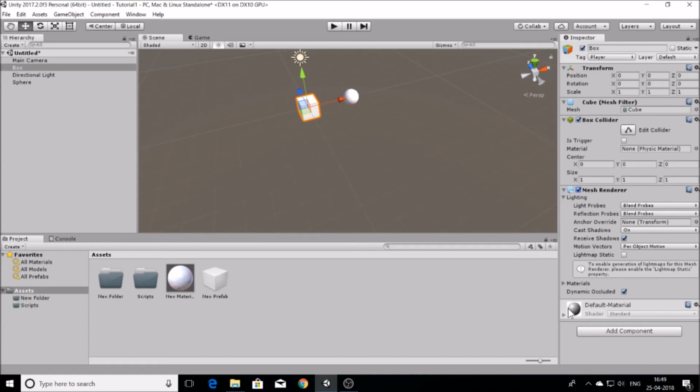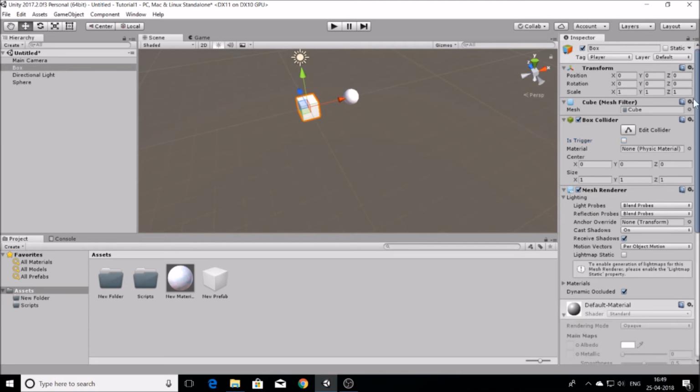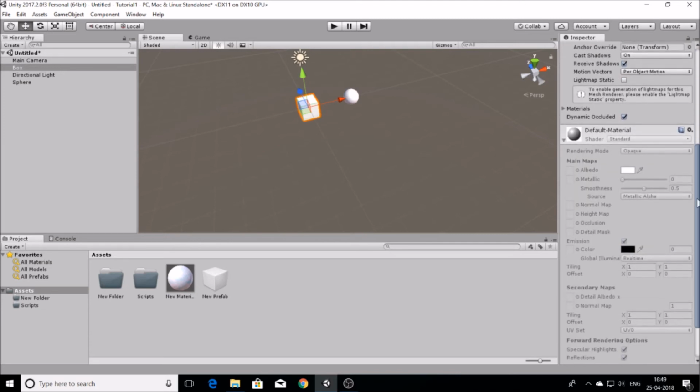Now the last thing which we'll see is this default material. And yes, don't worry about these values and all. This may not be very important, but as we go ahead, we will get to know more about it. Like this is trigger, the material, center and size and all. We'll get to know about it a bit later. Now you see this material. Now this material defines the color of the game object.